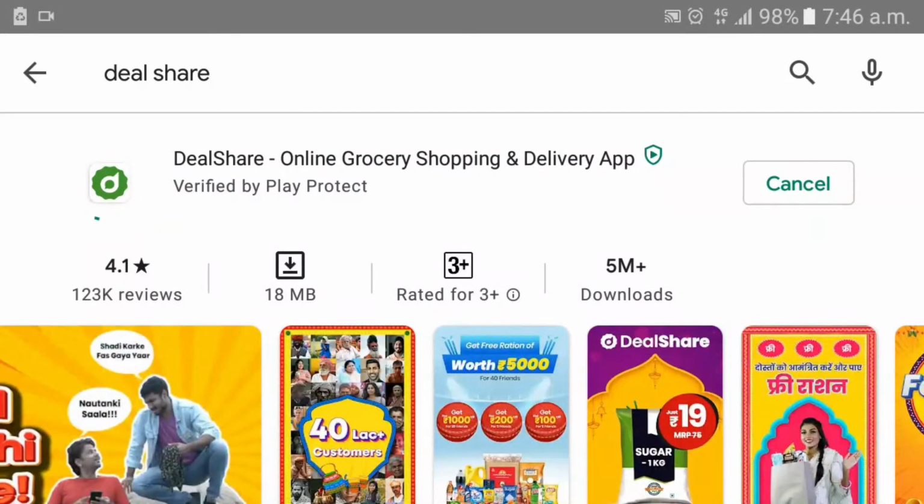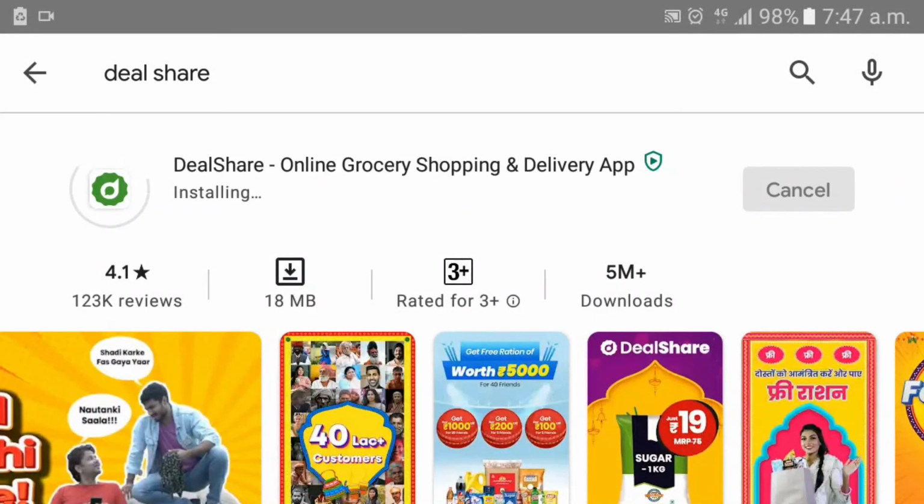So just install it on your mobile. Now it's installing. It's an 18 MB app, not much, not a heavy app. It's only a little bit, 18 MB. And you can see 4.1 reviews. 4.1 review, that means more people are using it, and 5 million downloads.